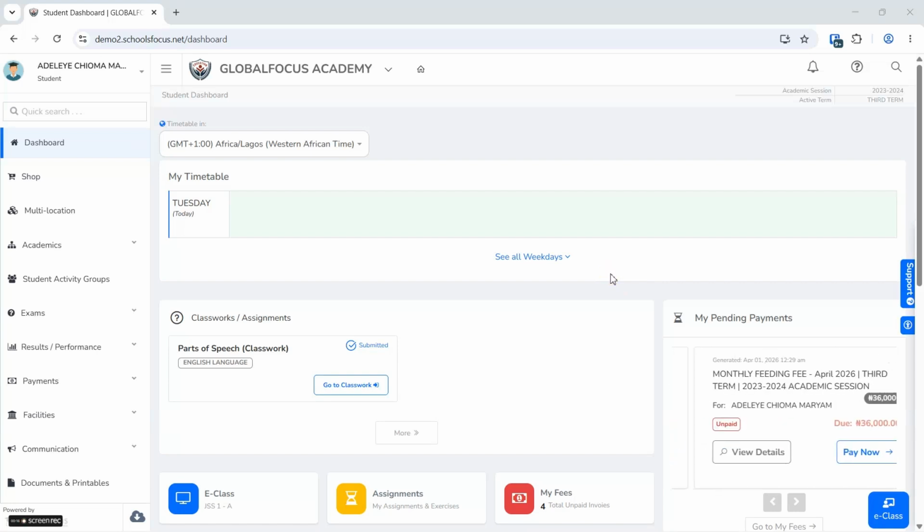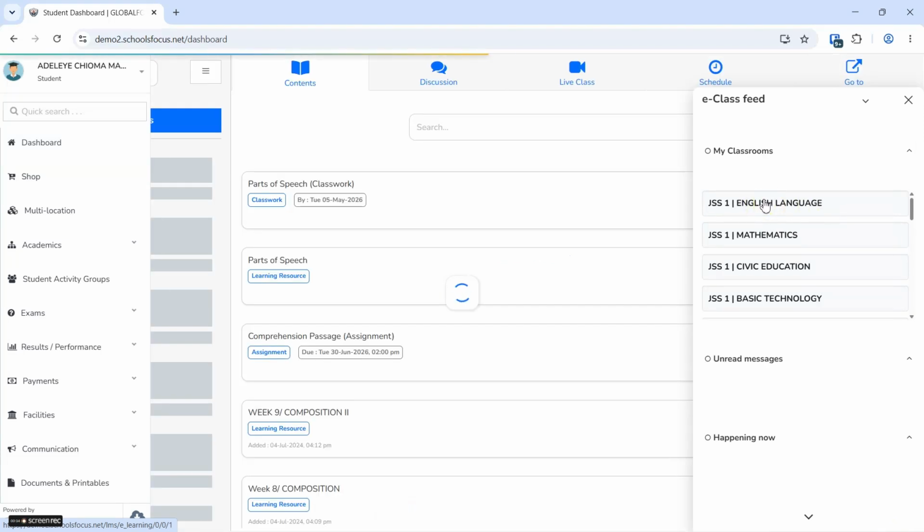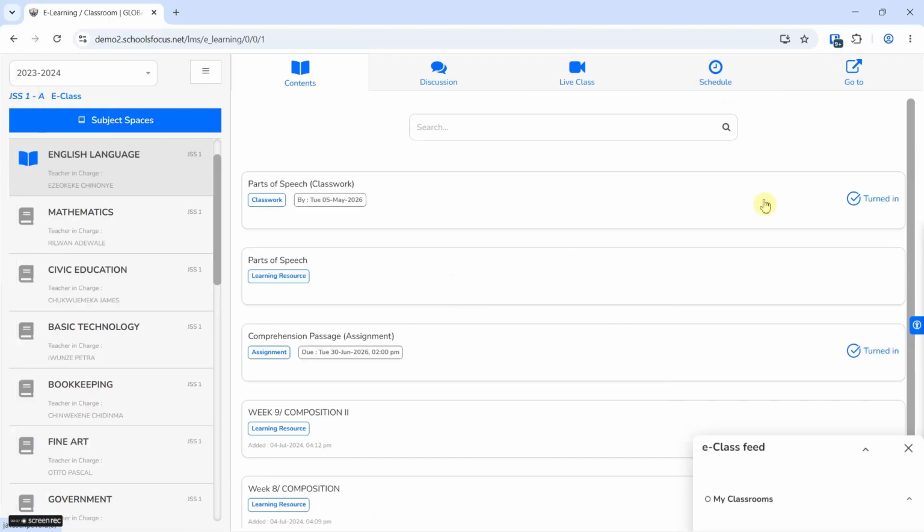First of all, we have to navigate to the virtual classroom from our dashboard. As you can see, I'm already logged on to the student dashboard. To navigate to the virtual classroom, I'm going to click on this eClass icon and then click on the subject space I want to navigate to. In this subject space, I'm then going to switch over to the discussion tab.